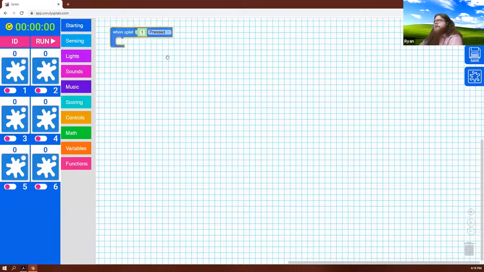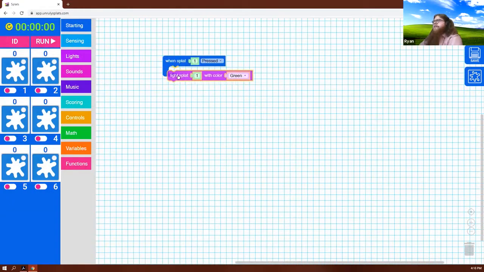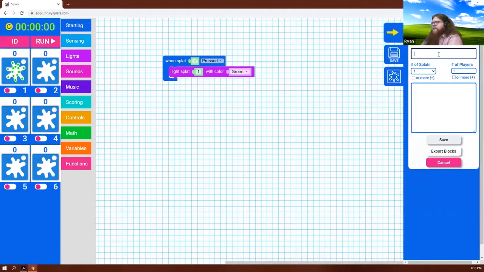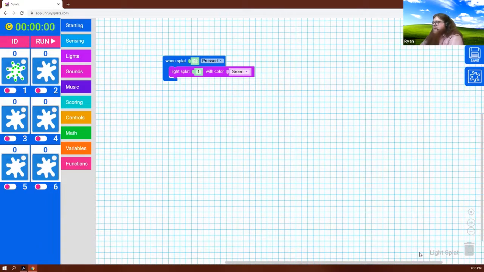So let's try that quick. If I want to just light a splat when splat is pressed, and we call this light splat, it only really needs one splat, only really needs one player. Give it a good description of light splat, and then save. So you'll notice that once we've saved our project, the title of that project is in the bottom right-hand corner. This is a good indicator to remind students that if they don't see their project name in the bottom right-hand corner of the programming area, that means they maybe haven't saved their project yet.